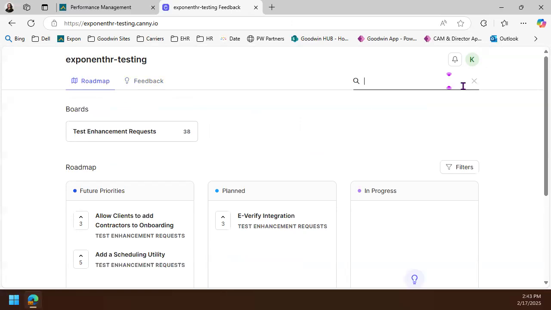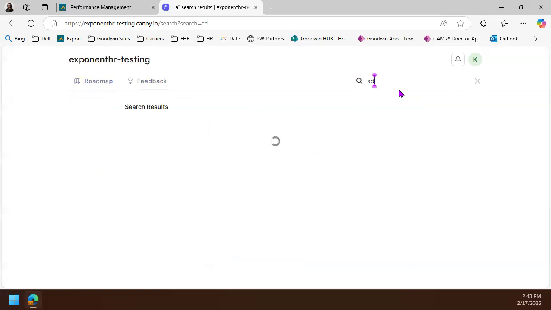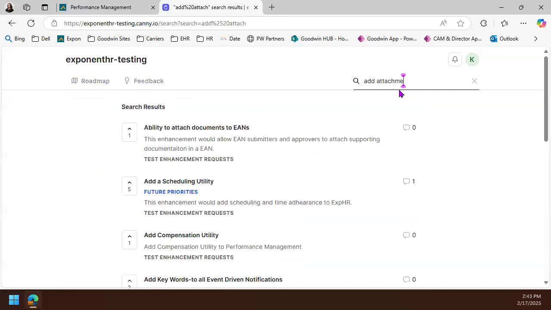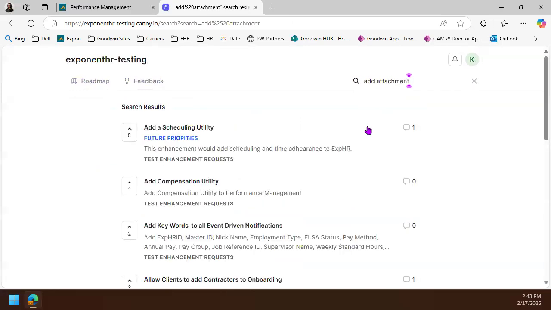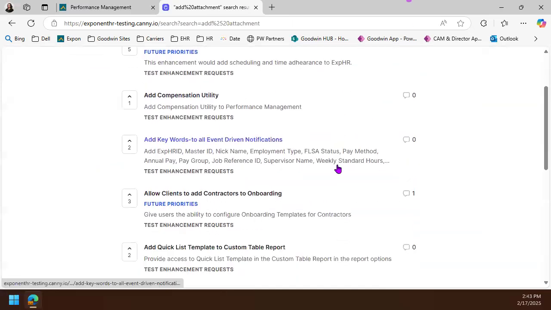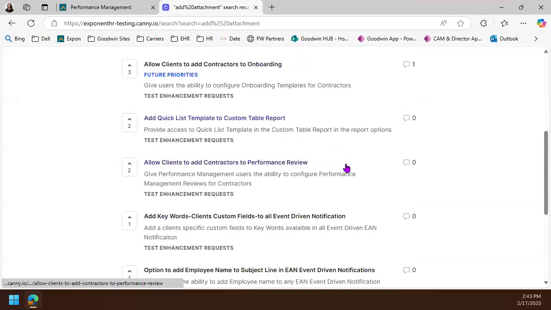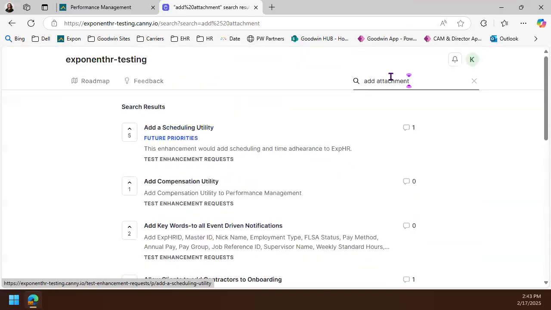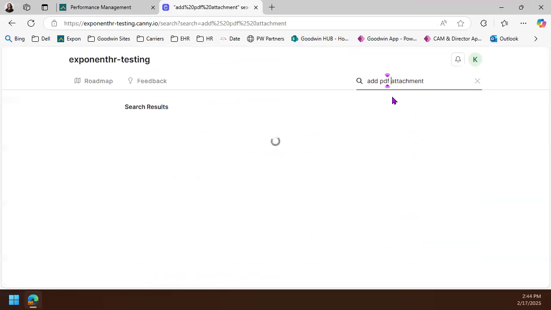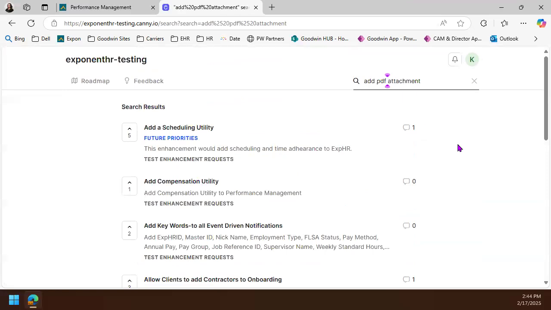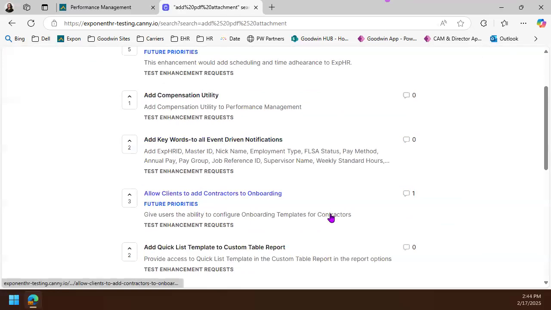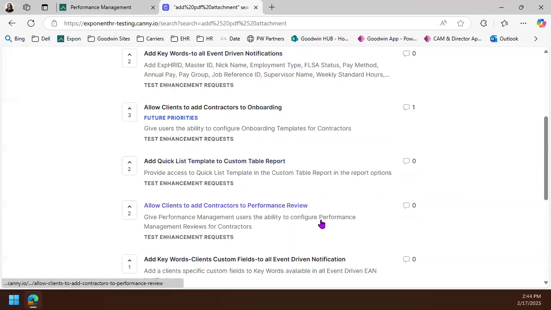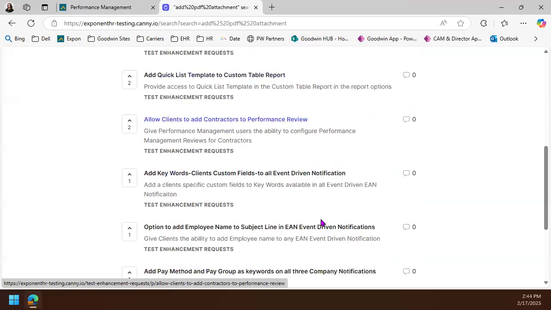I know that wanting to put PDFs into the performance review is something that has come up many, many times before. And so we don't currently offer that right now. The functionality is not there, but we are able to add PDFs to an employee's personnel record through document management. And if you do not have document management within your Exponent HR rights, then I would just encourage you to get with Lydia and talk about how that could be uploaded.